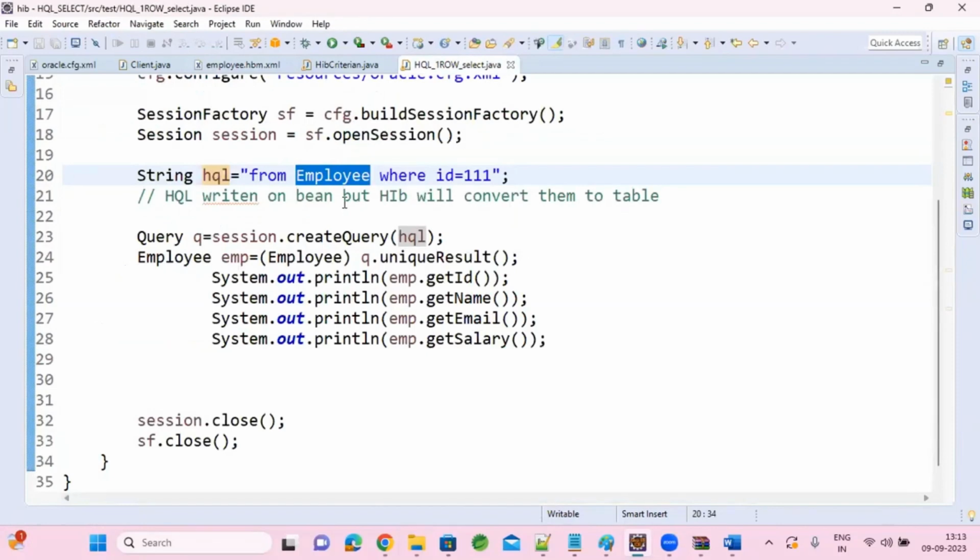So we don't write select star, sir. Nothing, just from is required. If you need a particular column, then you need to select name only. Then you need to put select name from employee. If you need all, then select star is not required. Just from table.